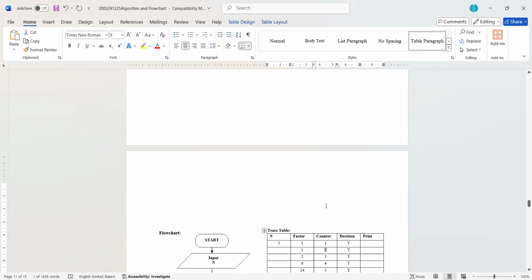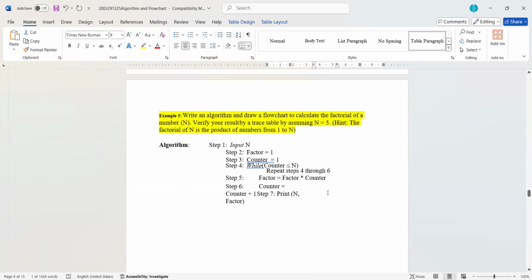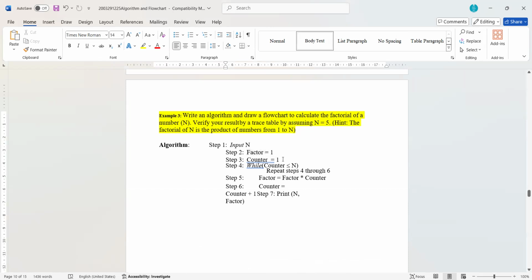So what is the initial value? If it is 0 factorial, or if it is 1 factorial, it is 1. So the fact value is 1. The minimum value is 1. For number 0 and number 1, fact is 1. So I'm taking fact as 1, and the counter variable I'm taking as 1. Why do I have to take a counter value?